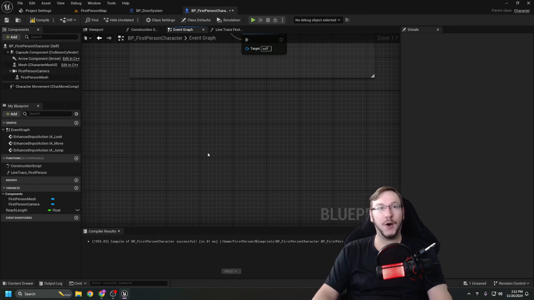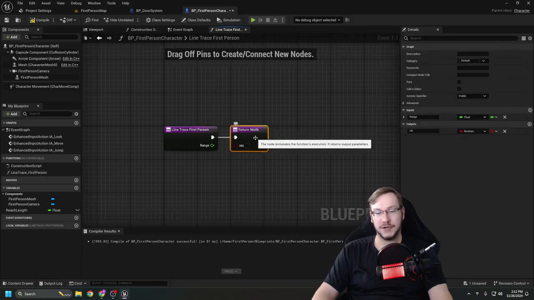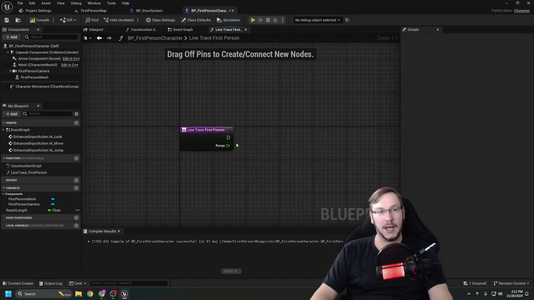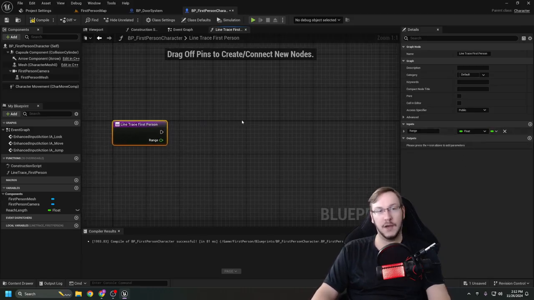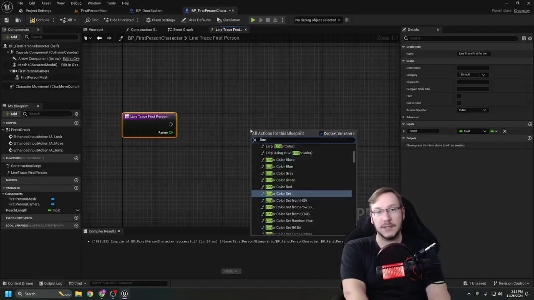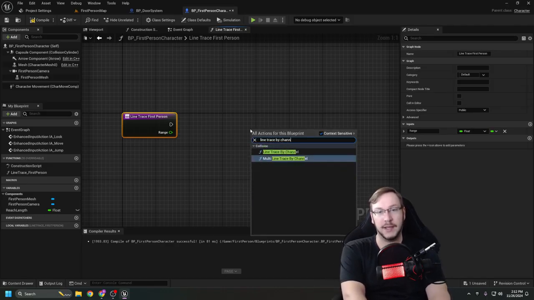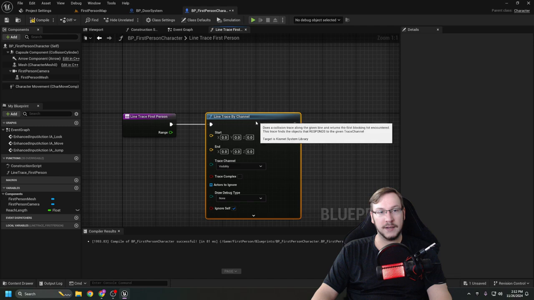Let's do small calculations in our new function. So I'm going to open that function up. We're going to go ahead and just click on the return node and press delete. And then on your line trace by channel, if you have it selected on the right, there should no longer be an output. Okay. So I'm going to right click and type in line trace by channel. Now there's a multi and there's a regular. We just want the regular. We're going to plug that in.